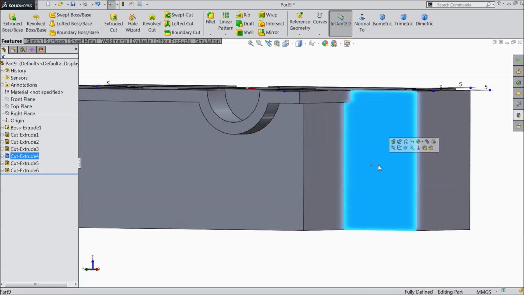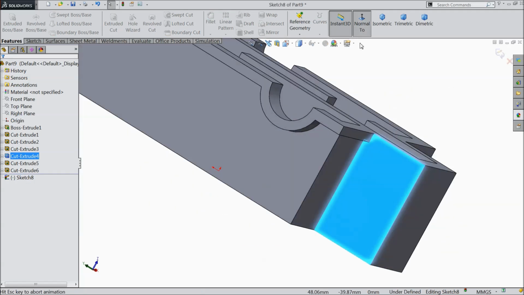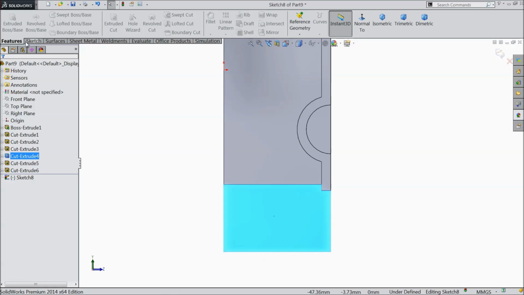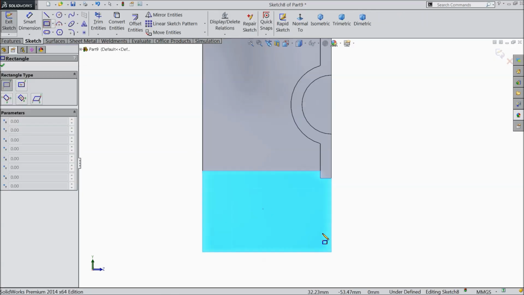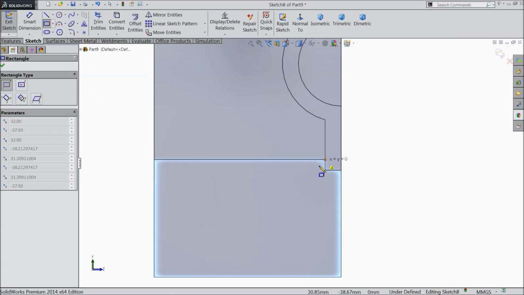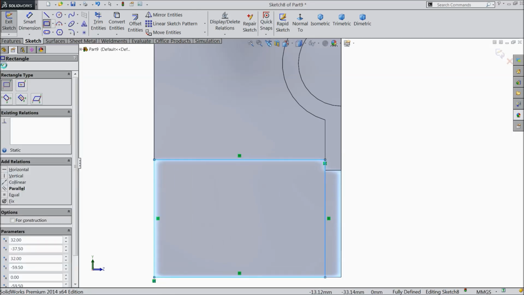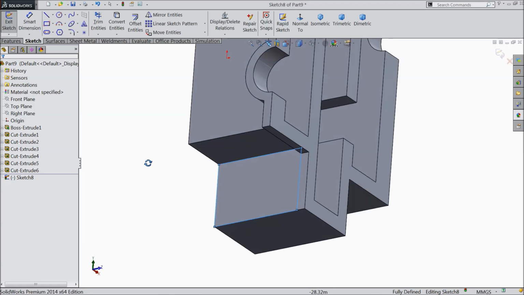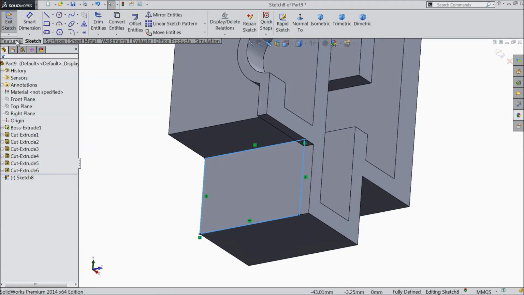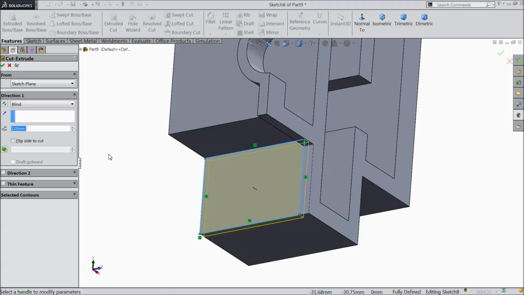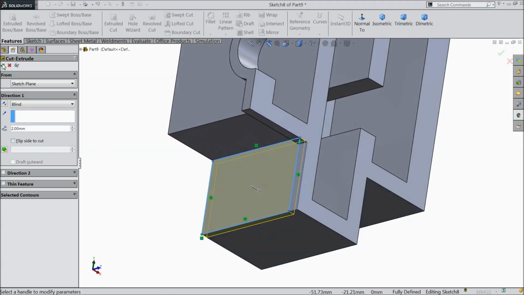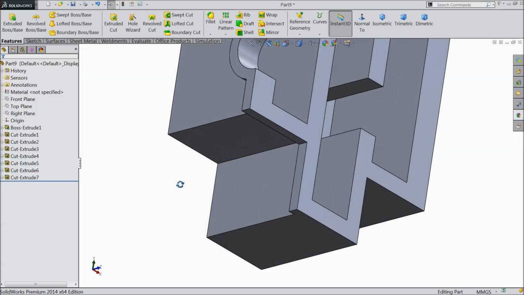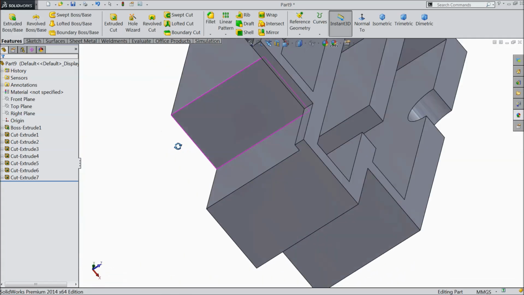Now the same, select this face, sketch, corner rectangle, and select this corner up to the last corner. Okay. Now select again extruded cut and make the depth 2 mm. Okay. That's it. We created groove here.